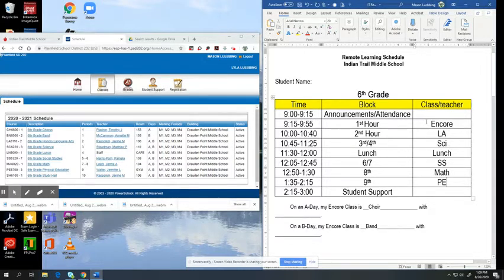One additional thing is that all students will be expected to log in to their first hour class at 9 a.m. for attendance and announcements. In my daughter's case, this will be for her encore offerings. So depending on what day it is, it may be band or it may be choir.